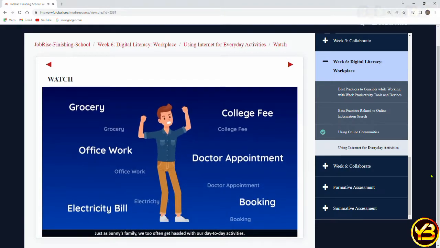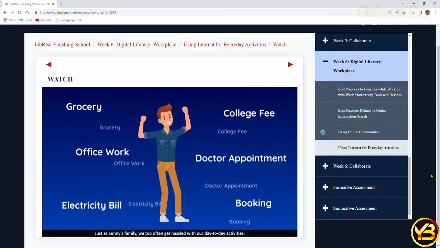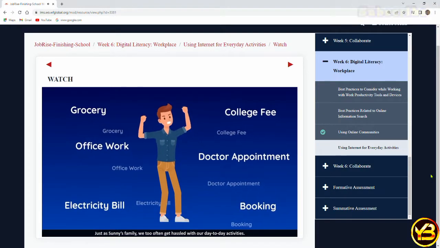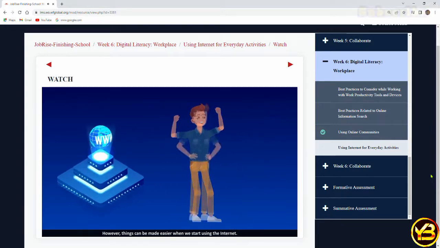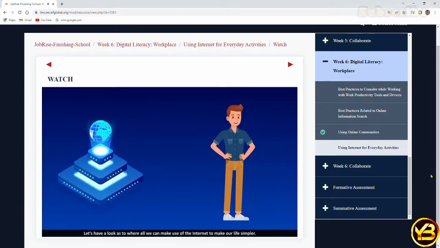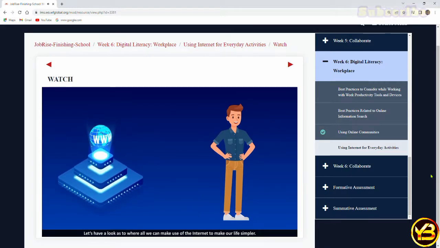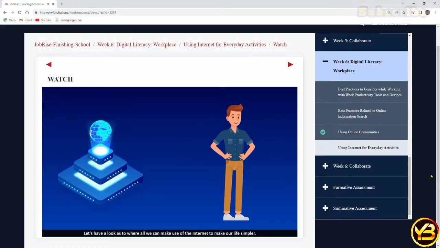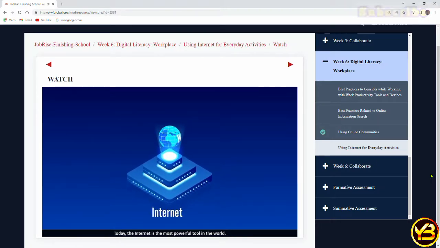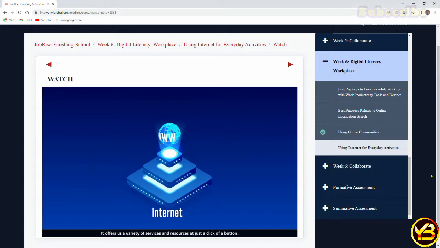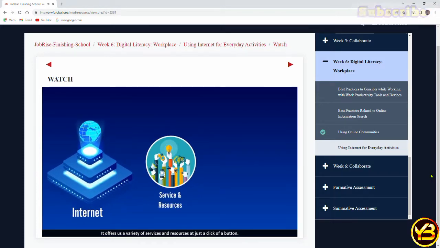Just as Sunny's family, we too often get hassled with our day-to-day activities. However, things can be made easier when we start using the internet. Let's have a look as to where all we can make use of the internet to make our life simpler. Today, the internet is the most powerful tool in the world. It offers us a variety of services and resources at just a click of a button.